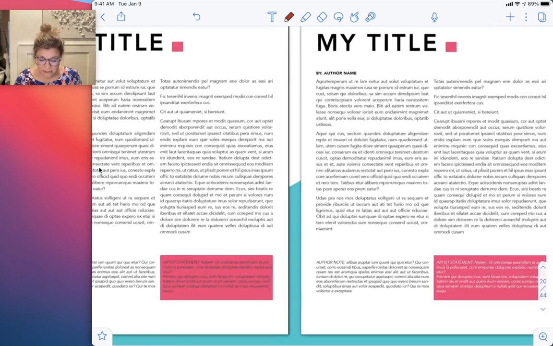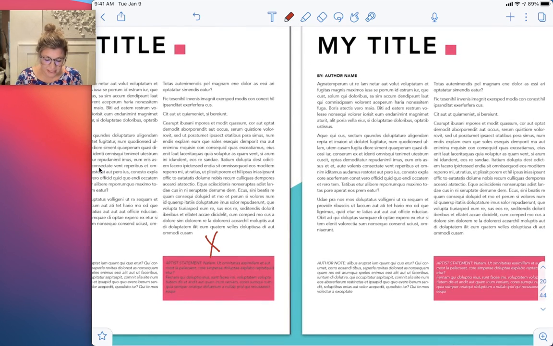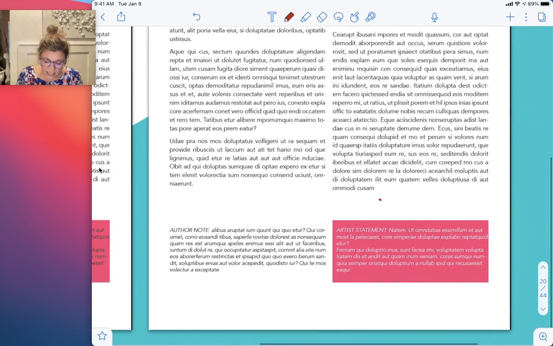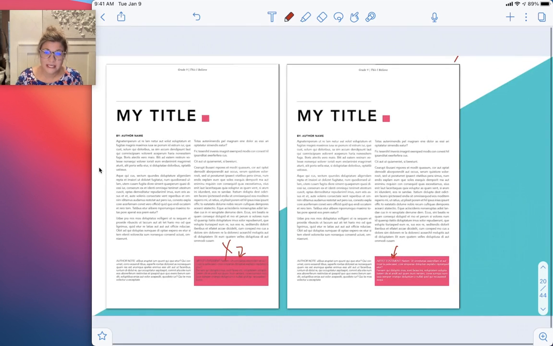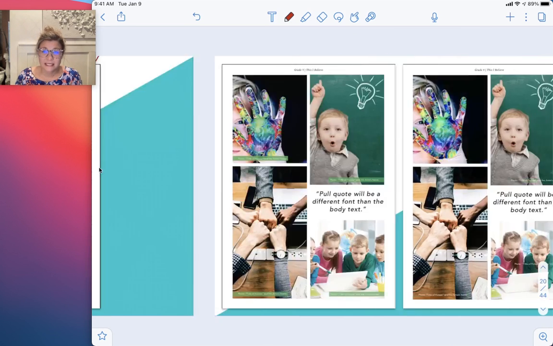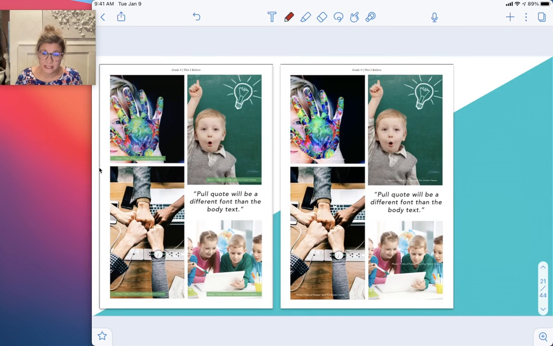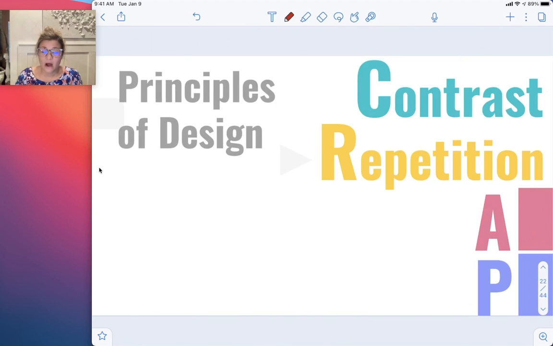Here's 2 examples. Here, I would say the contrast in this body text, this artist statement, black on pink is not good. They're both dark colors. However, white on pink has a dark background and then a light foreground, the text. All right, so that's just an example to help you see contrast. So, C stands for contrast. The R stands for repetition.